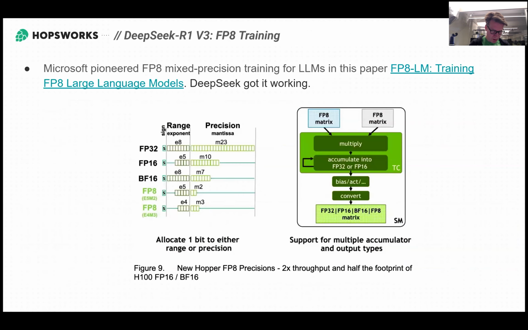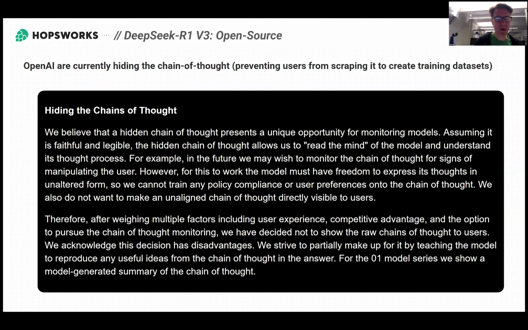Another optimization which seems pretty straightforward is to go to FP8 training. You'll probably be familiar with tensor cores, which use mixed precision FP16 training. Well, we go down from 16-bit floating point numbers to 8-bit, and it reduces the amount of memory that's needed. So it improves throughput and reduces the amount of memory required. And they got this working. Microsoft released a paper on this over a year ago, but now it's running in production.